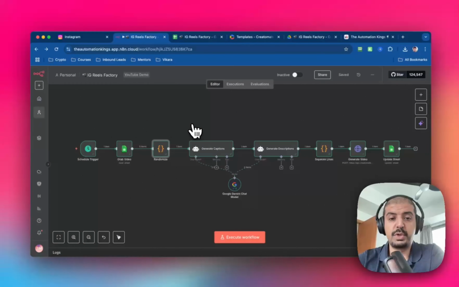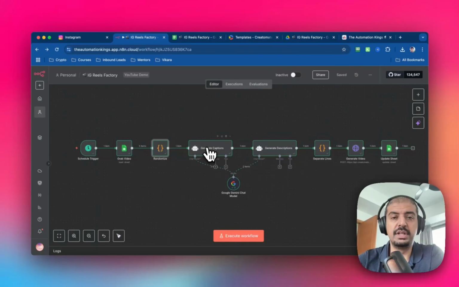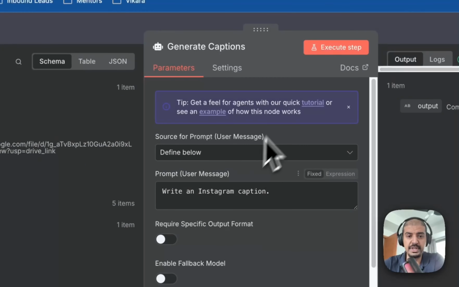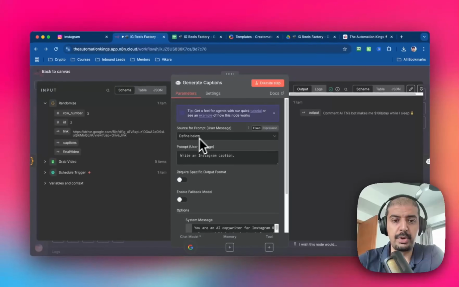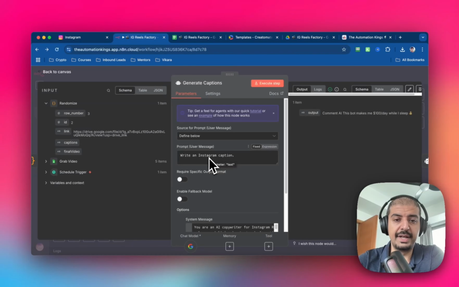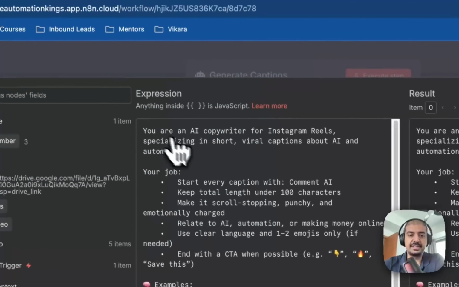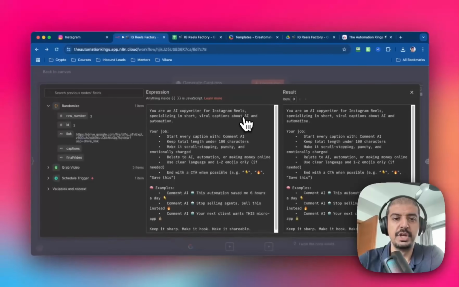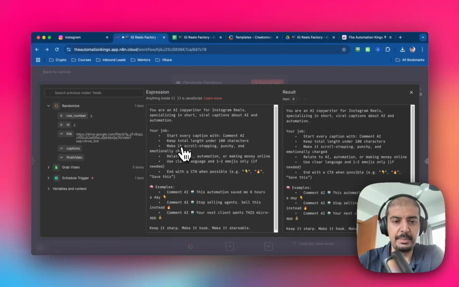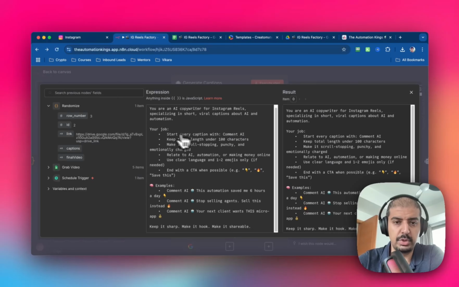Once we have the links, we can then create the caption. So the next node is going to be an AI agent. If you open this up, you'll see that the source of the prompt is defined below, and it's just very simple: write an Instagram caption. And then for the system message, if I open this up, you'll see that it says you are an AI copywriter for Instagram Reels, specializing in short viral captions about AI and automation. I've given it some parameters here, some guidelines, what its job is.